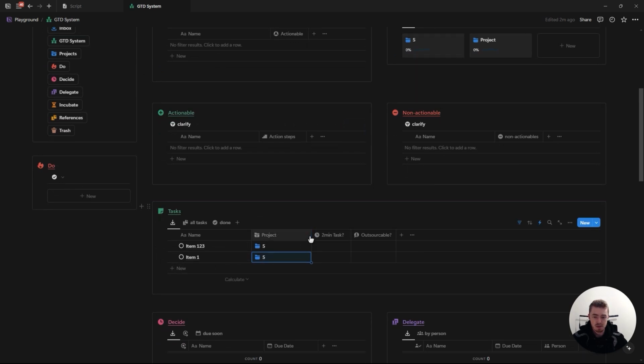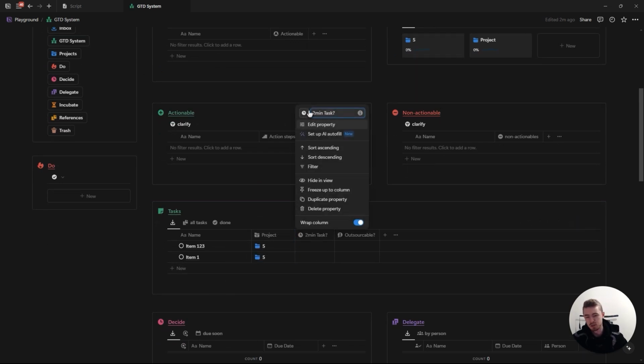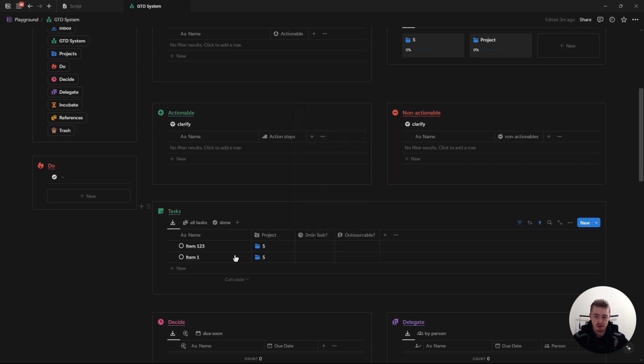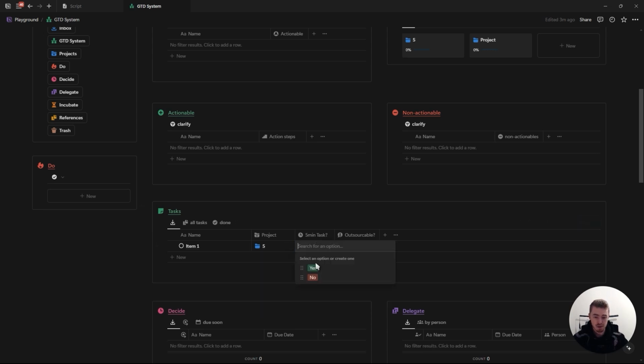So for this, you want to select whether or not this is a 2-minute task. You can also change this to 5 minutes. In the actual GTD system, the actual framework, it is 2 minutes, but I make mine 5 minutes. So, okay, is this a 5-minute task? Yes. Is this a 5-minute task? No. And then it will move. So I will show you where it moves.